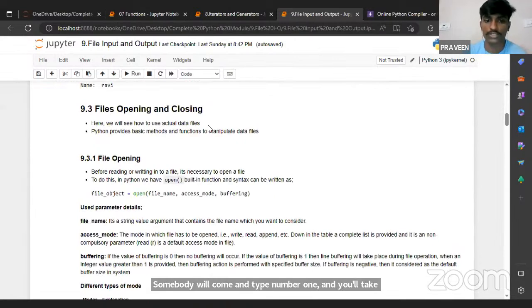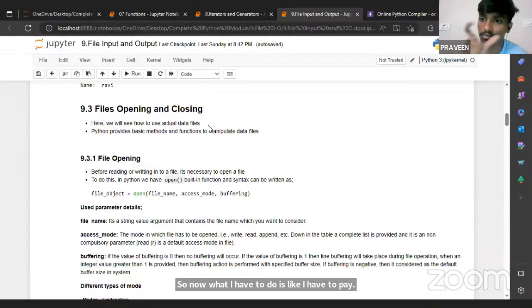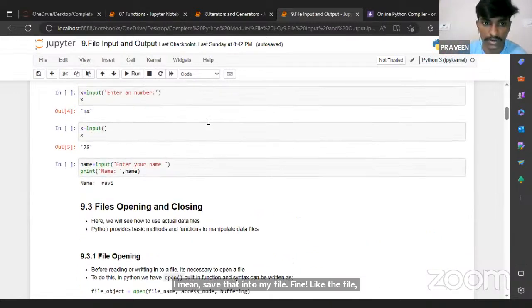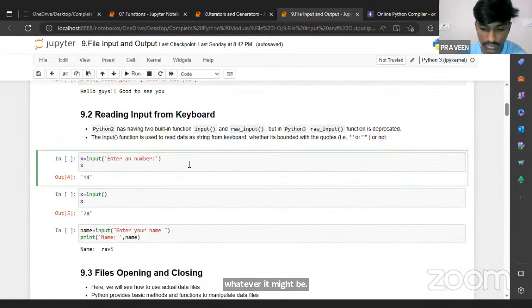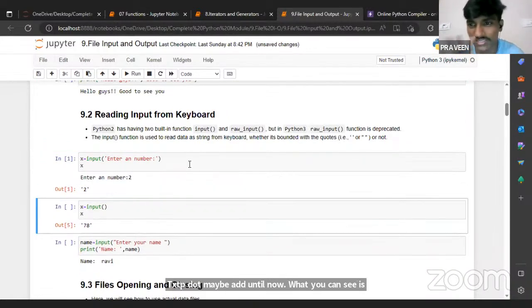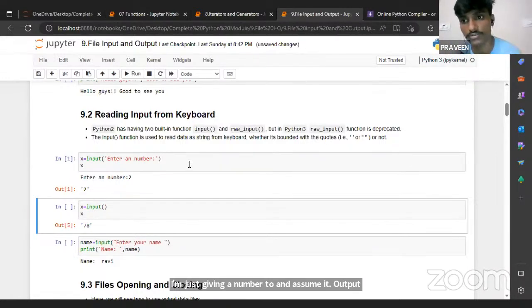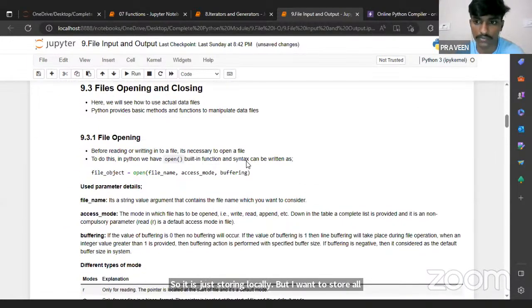Now what I have to do is take a value from the user and save that into my file, whether it is a txt file, an Excel file, or whatever it may be. Until now, as you can see, I'm executing this and giving a number two, and it gives me the output. It is just storing locally, but I want to store all these values inside a file. That's what we are going to discuss in the next few minutes.